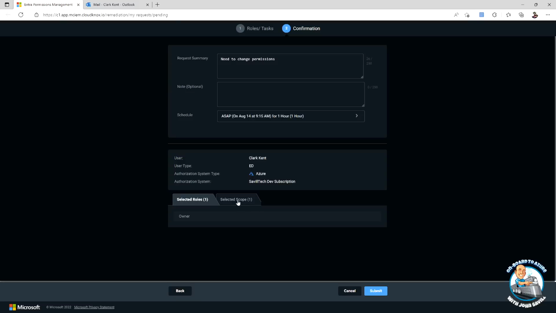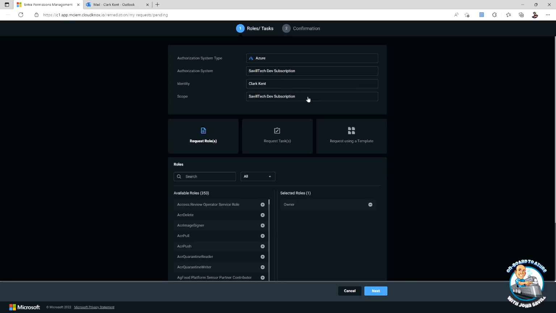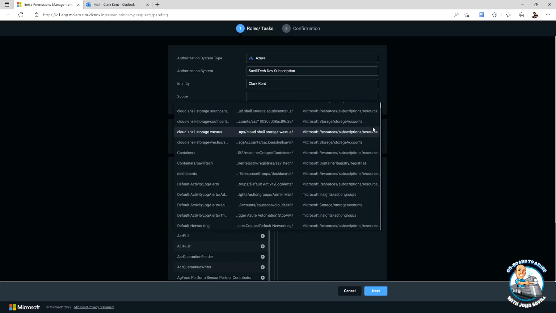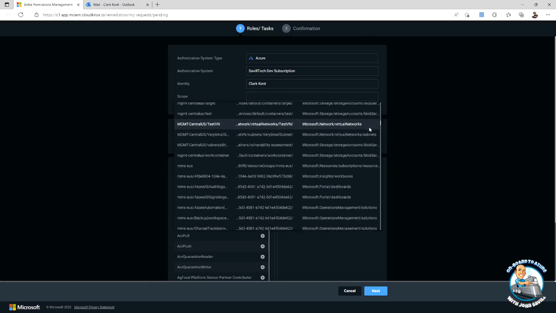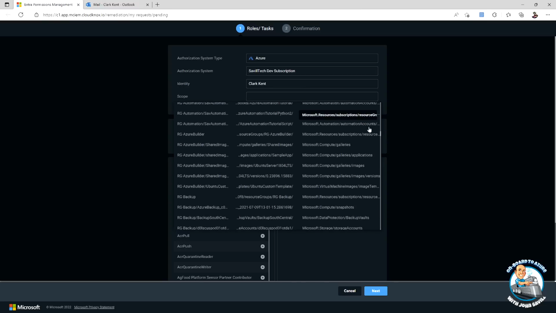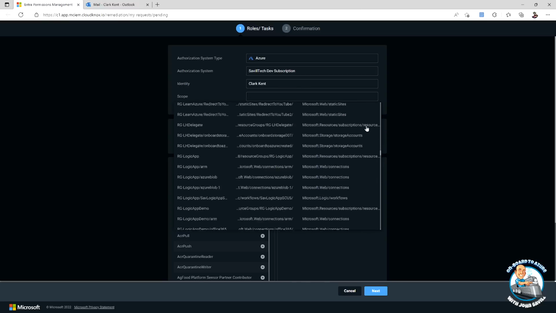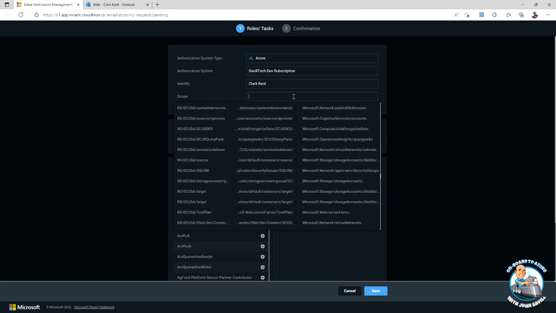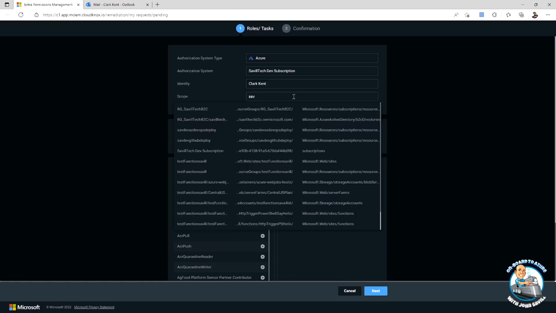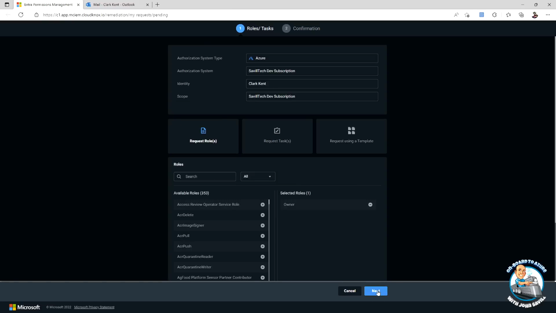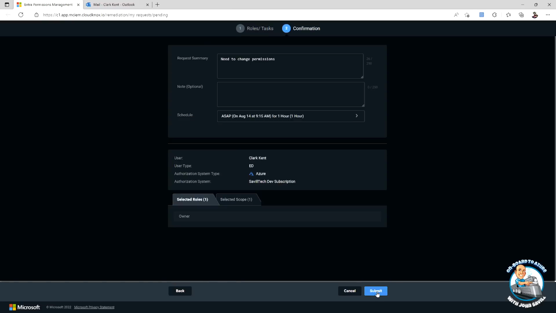The scope, remember when I selected it, I did it at the subscription level, but I just as easily could have changed that. I could go to a particular resource group. I could go to a particular resource. So I have complete control of that. So I'm going to keep it at the subscription level, but I can change the scope and submit.